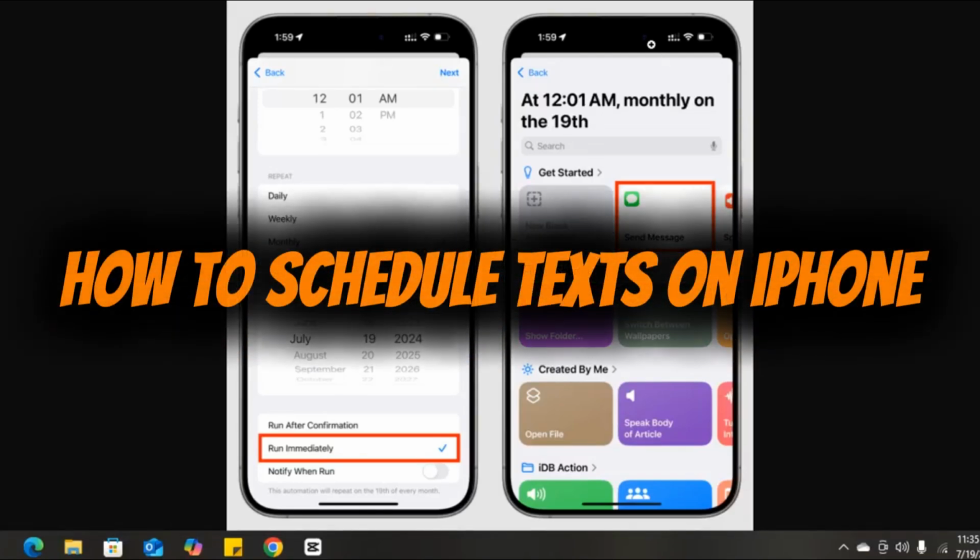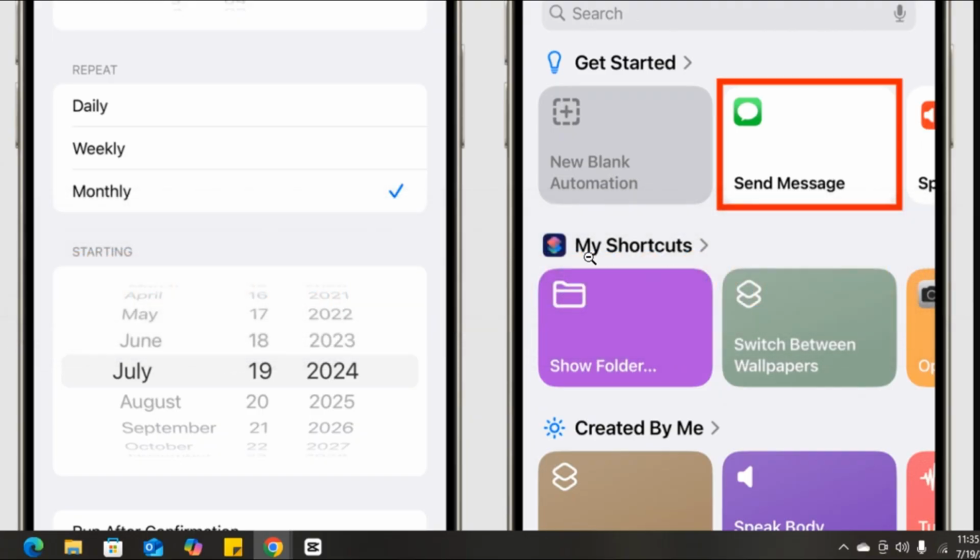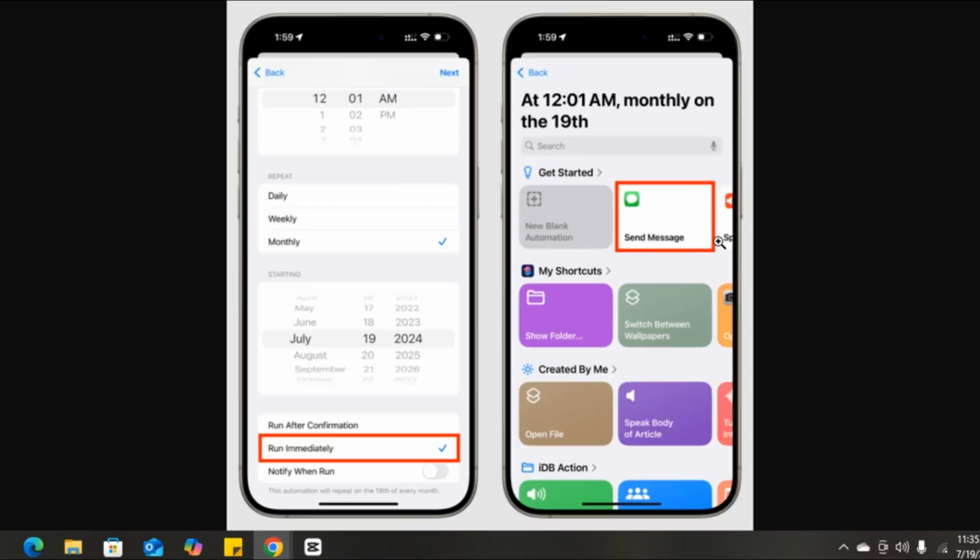How to schedule text on iPhone. First, open the Shortcuts app on your iPhone. If you can't find it, swipe down from the home screen and search for Shortcuts. Tap Automation at the bottom.